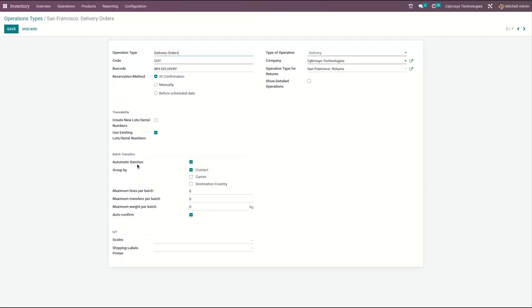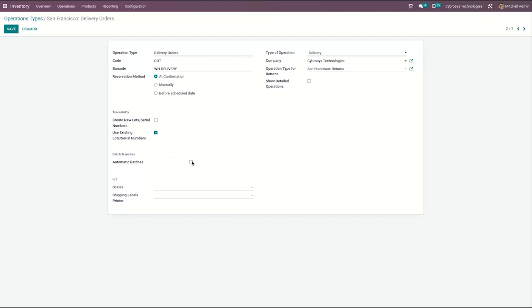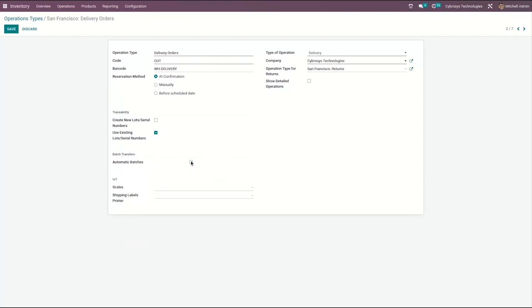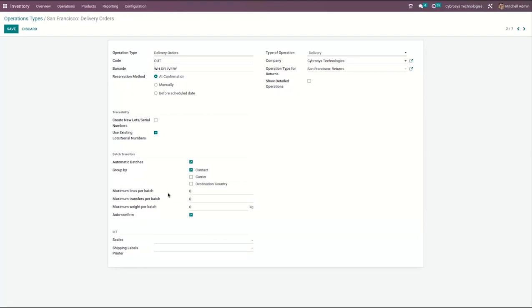In order to get this functionality, you have to make sure that in the settings you have enabled the batch picking option. If you enable that, under the operation type, you get an option called automatic batches. Here you get a field to enable that. When you enable that, you will get all the other related fields associated with this.